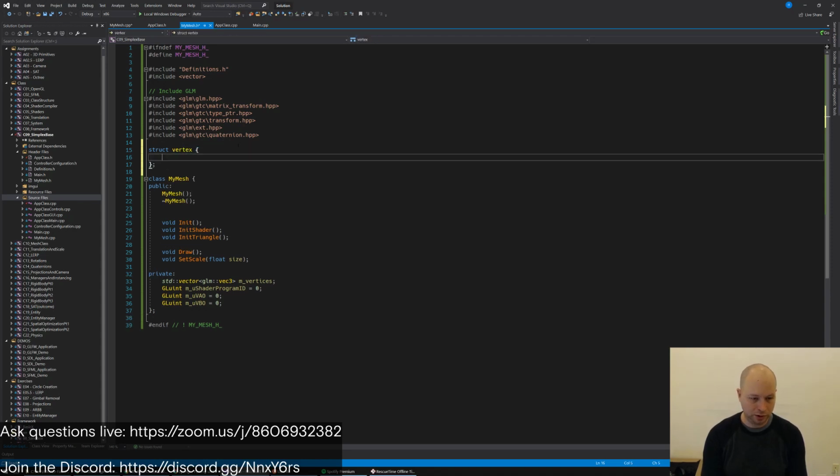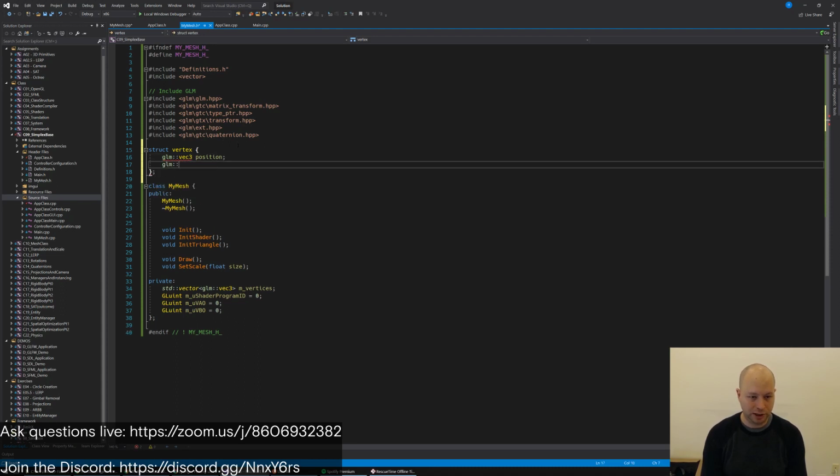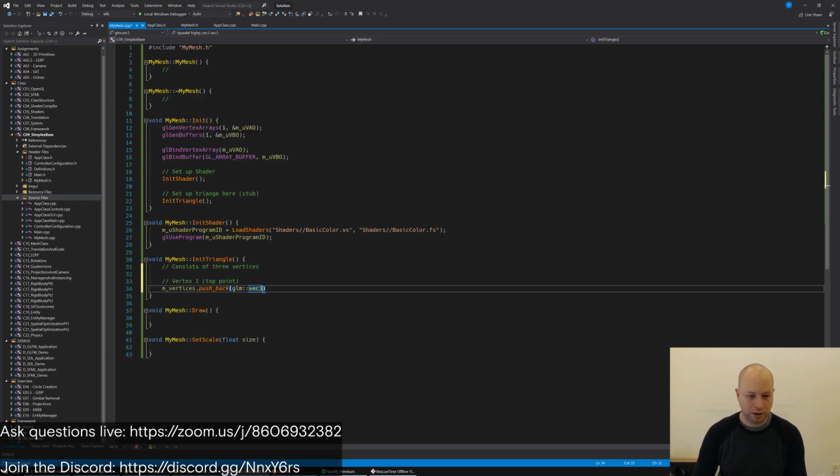And here we're going to use GLM vec3 position, and we're going to use GLM vec3 color. Nice. That's really it. And now instead of a bunch of these, we can instead put this in here. Great.